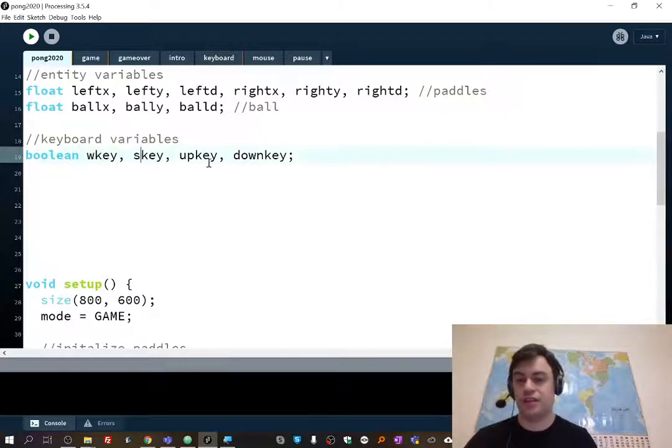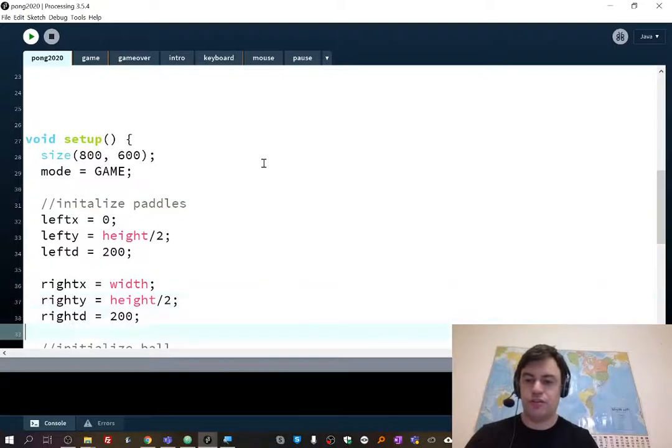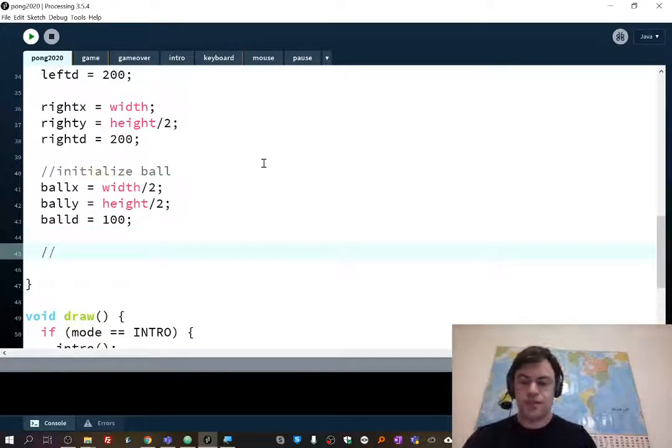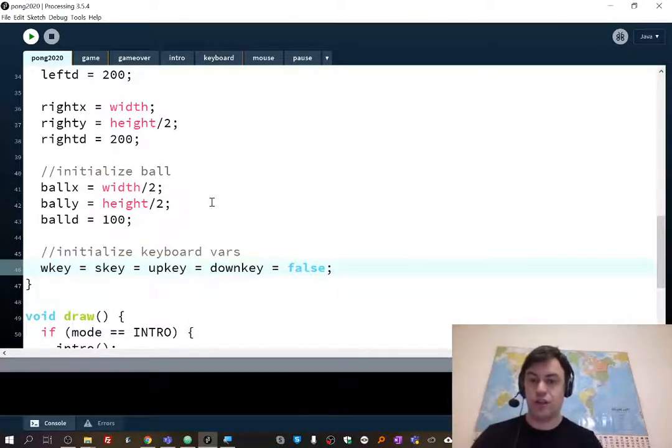So the same with all the other key variables. They just tell you yes or no, true or false: am I pressing this key and holding down the key? So I'm going to initialize them all to false at the beginning. I'm going to assume we're not pressing any keys. So, initialize keyboard variables. I'm going to say W key equals S key equals up key equals down key equals false. And that will make all of them false, all in one line of code.